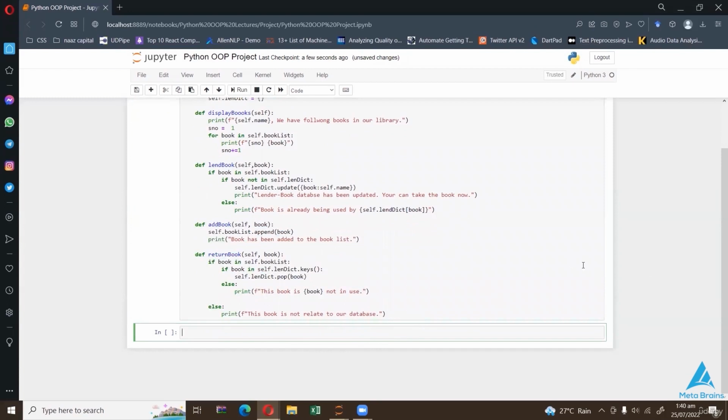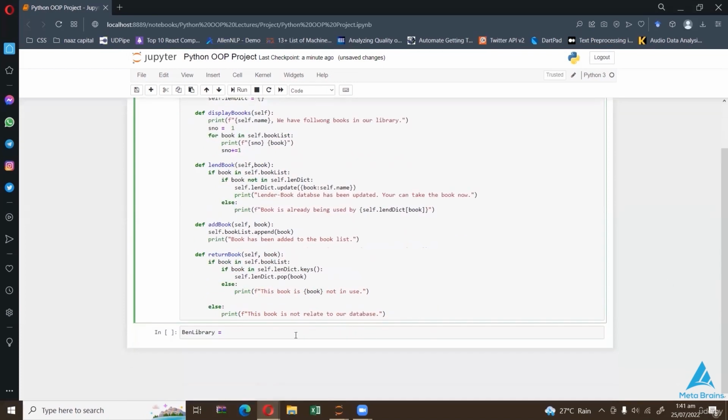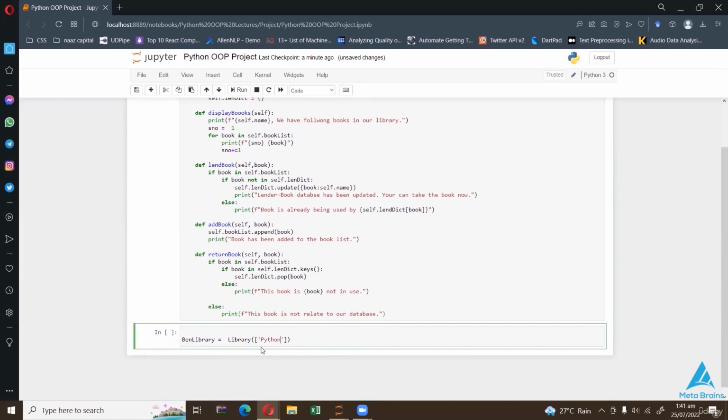Before that, let's create our library object with the name Ben library. Sorry, I've written the wrong spelling here. It should be library. Now copy this class name and paste it here. So Ben library is equal to library. Here we pass the list of books which we have in our library: Python, Java, data science, web scraping, data mining, and Ben. So here we wrote the book names and the owner name of the library. Let's run this by hitting Shift plus Enter.